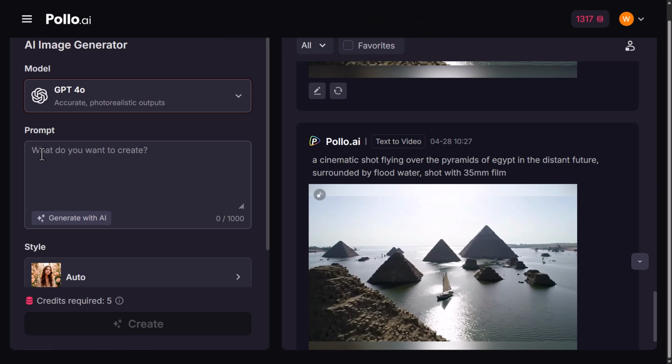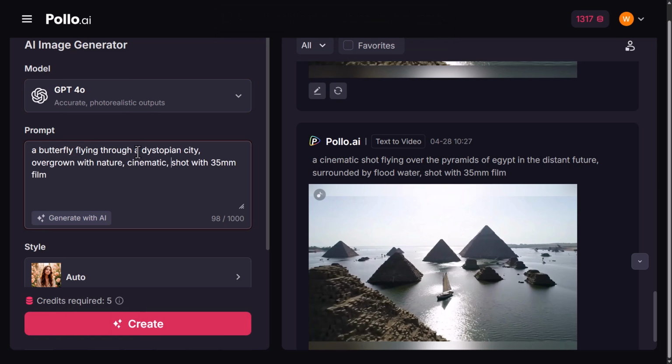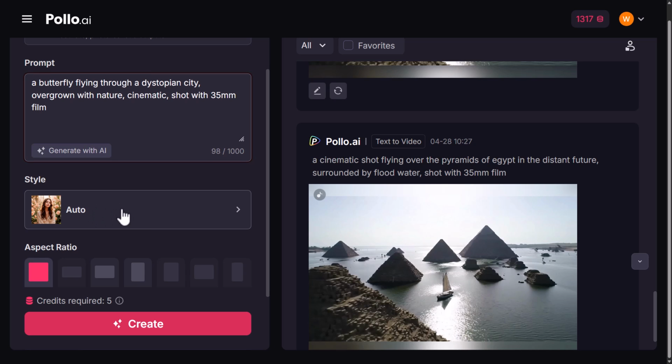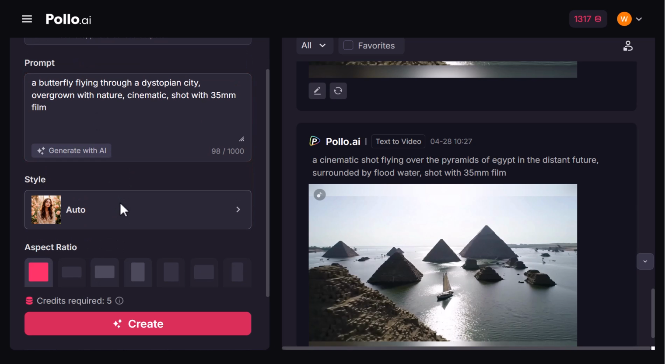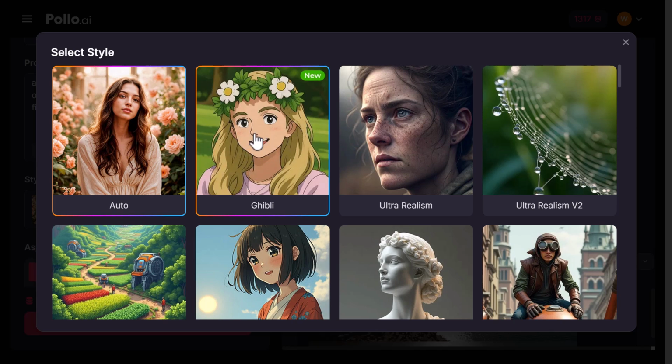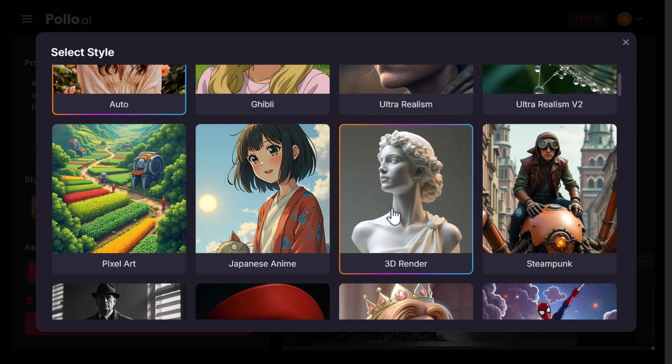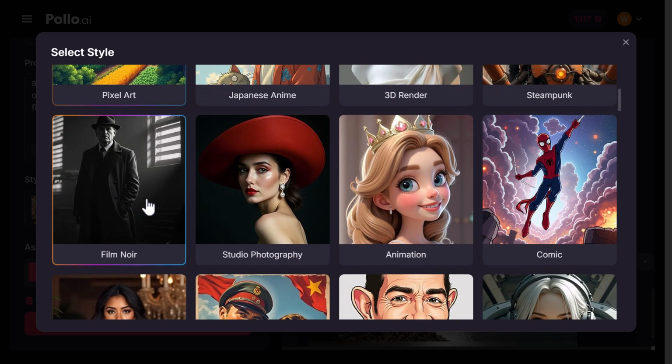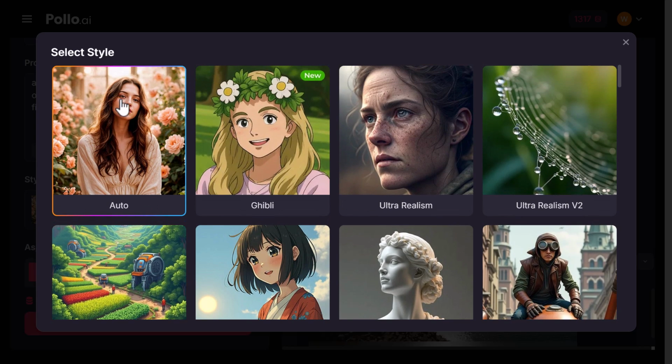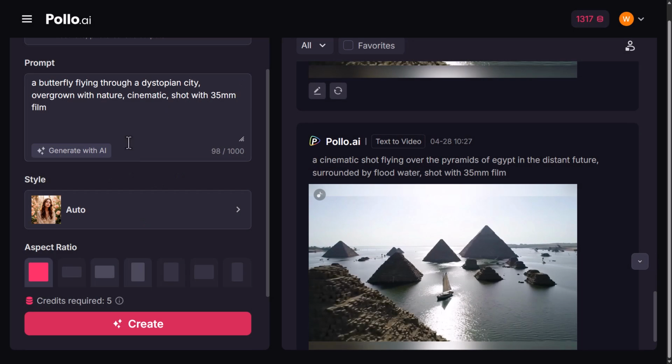So what do I want to create? I'm going to say butterfly flying through a dystopian city, overgrown with nature, cinematic shot with 35mm film, kind of sticking with a little bit of the theme here. And we have some styles. At the moment, I have GPT-4o. Under auto, I can choose different styles like Ghibli, ultra realism. So considering what we're going for, I'm going to just stick with auto for now, so that way we can kind of compare to some of these other image generator formats.